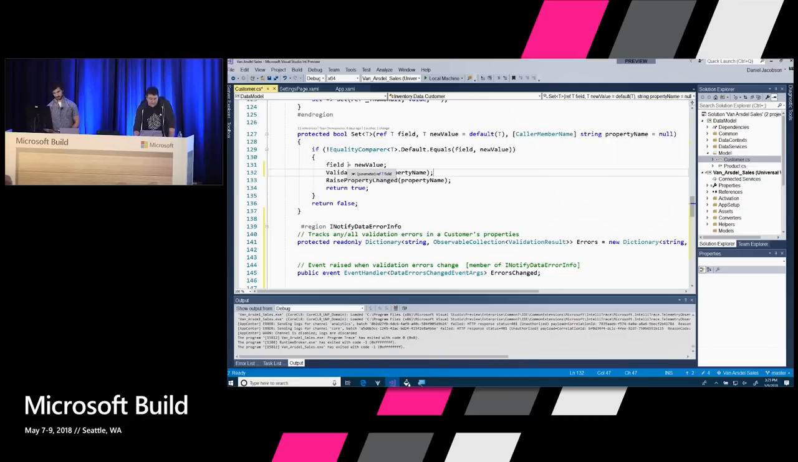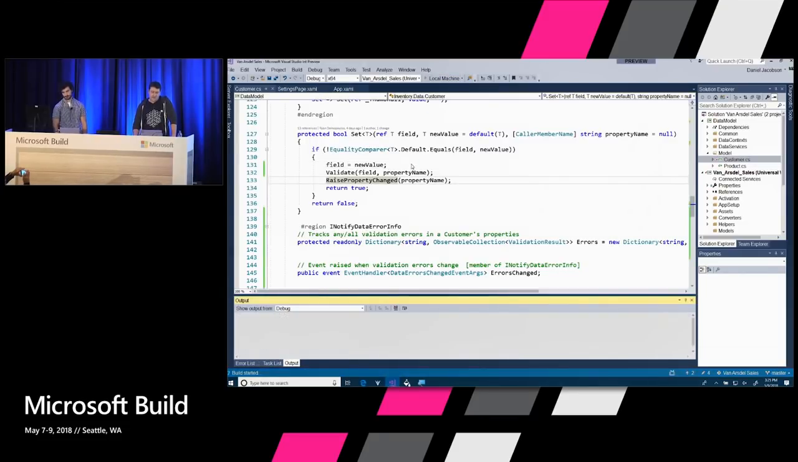Great. And so every single time that email address is filled in, we are going to validate it. We're going to see if any errors happened. If there were, we'll fire ErrorsChanged. And then, of course, we'll raise PropertyChanged as well, just so that the data binding updates itself.